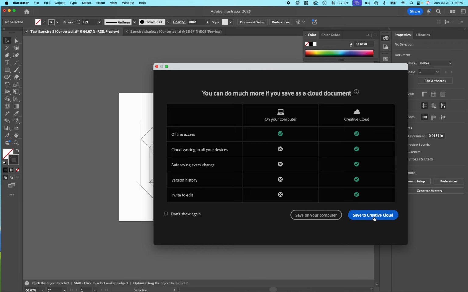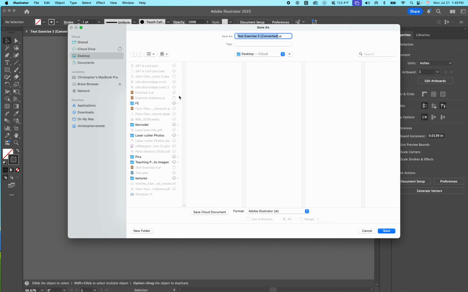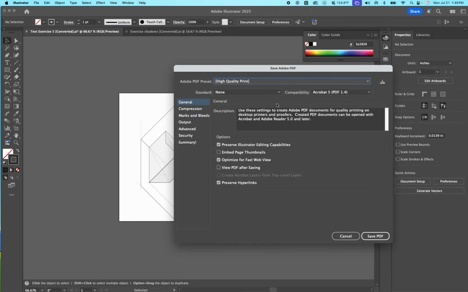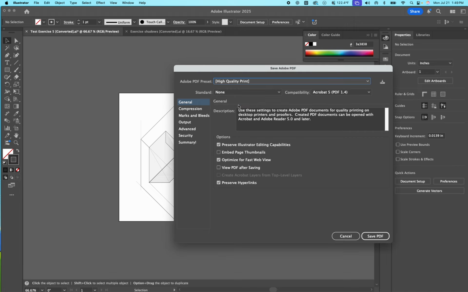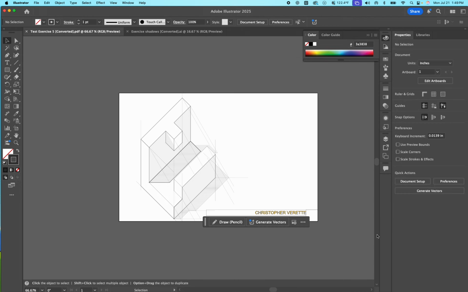It's going to ask, do you want to save it to the cloud or the computer? I'm going to save it to the computer and put it somewhere I can find it, such as the desktop, and make sure that instead of an AI file, it's a PDF file. Once I hit save, it's going to ask me what kind of quality print I want. Of course, I want a high quality print. However, if I was trying to put it in my portfolio, I might want the smallest file size. Who knows? But for our assignment, we'll definitely want high quality, and press save.